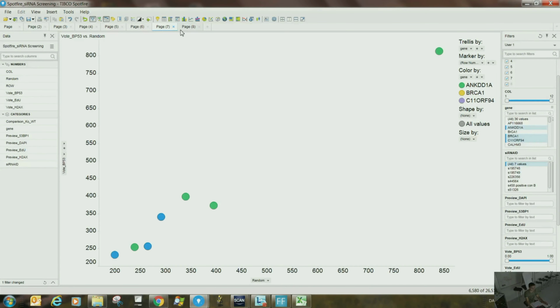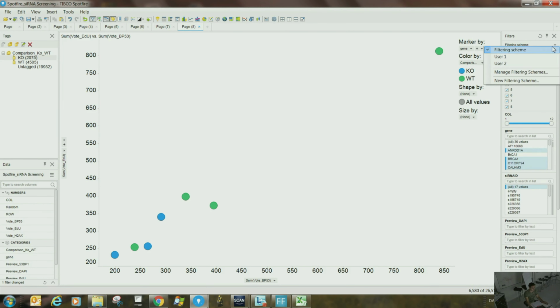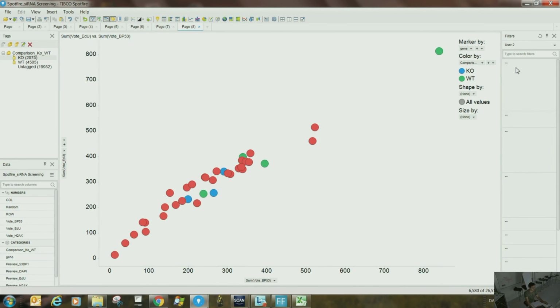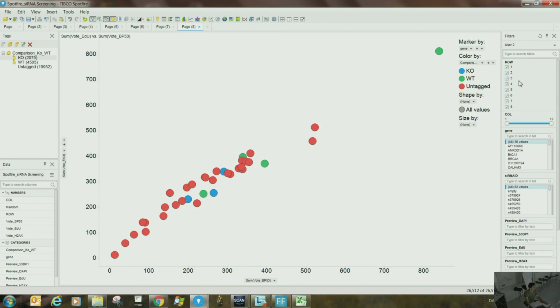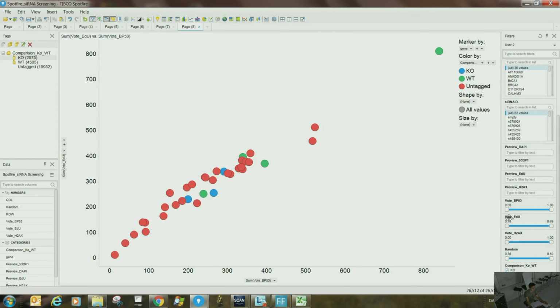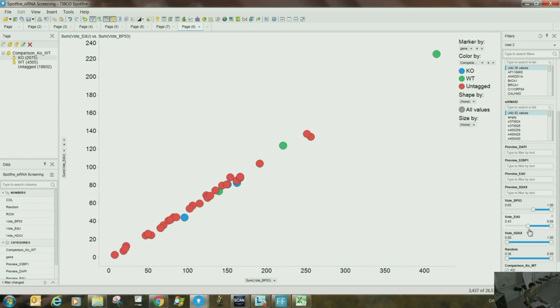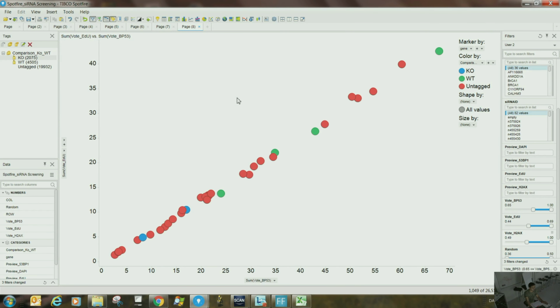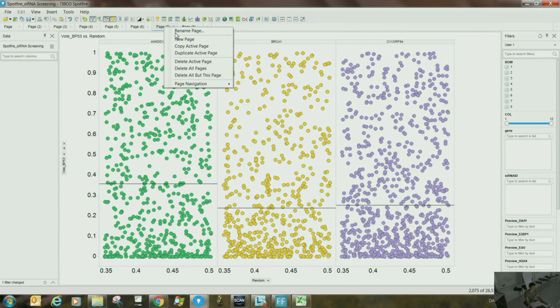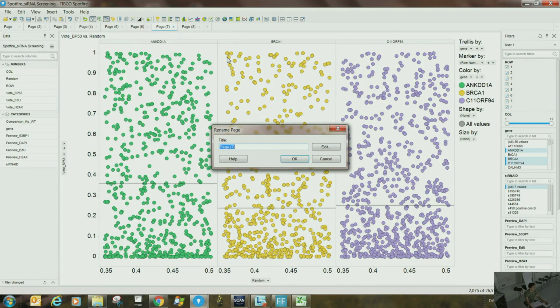And if you go to this page, say user 2, you got it? Then you can select completely different criteria, maybe this one. So there are now two independent filtering schemes. You can also right click on this page and say rename page, and give some meaningful information for that particular visualization so that later you come to know.